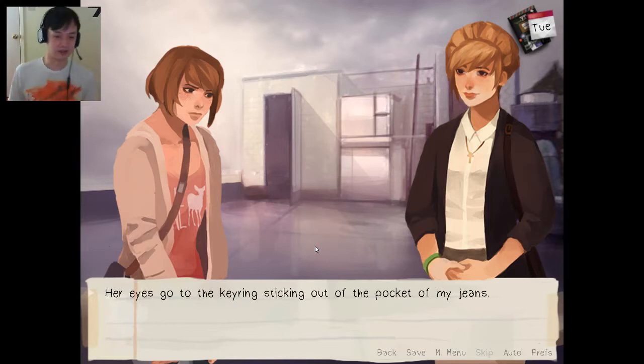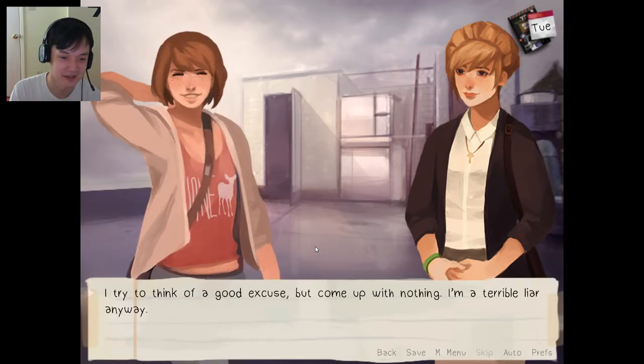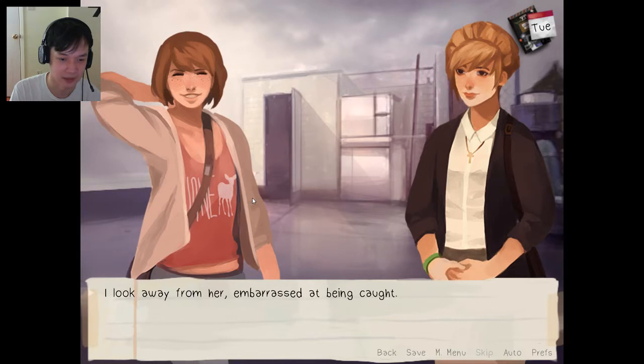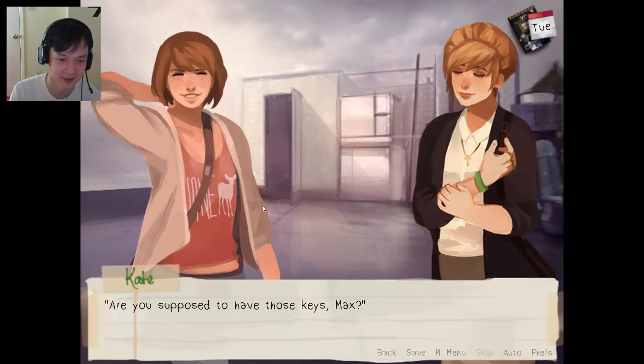Her eyes go to the key ring sticking out of the pocket of my jeans. Oops. I try to think of a good excuse, but come up with nothing. I'm a terrible liar anyway. I look away from her, embarrassed at being caught. She seems to be amused at my reaction at least, crossing her arms with a shy smile. Are you supposed to have those keys, Max?